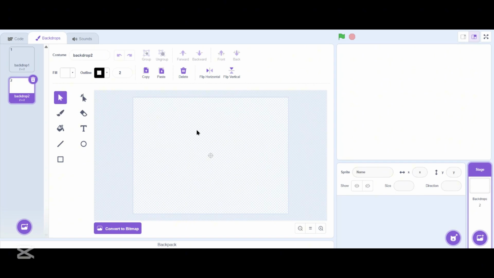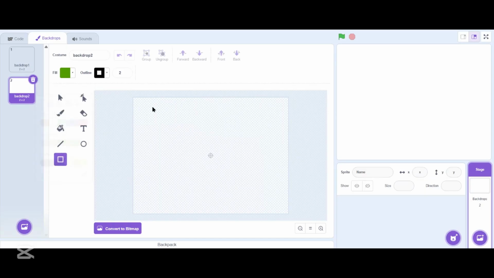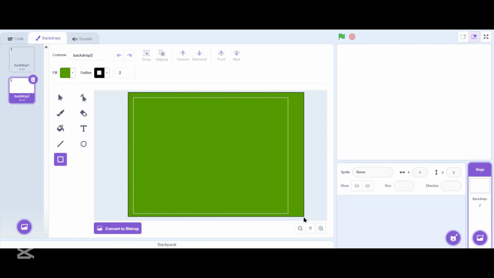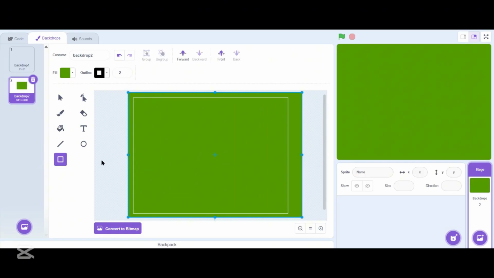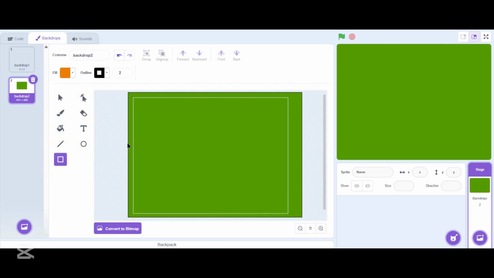Okay, now let's make our cricket ground. For that, let me just select the rectangle, and let's select the color. So our color of the ground will be green. Okay, let me just make a green rectangle, and then let's make our pitch. For pitch, we will select another rectangle, and we will select a different color, orange color. Okay, and let's make a pitch as well.